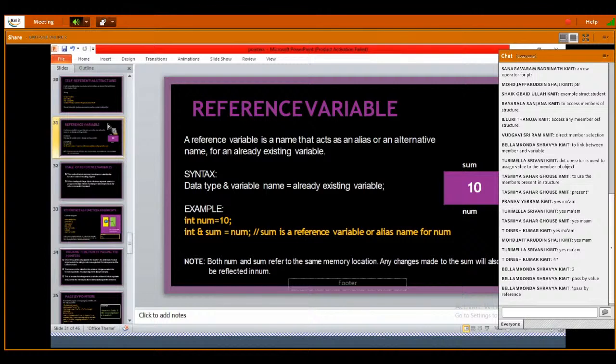For example, see here, I declared one reference variable. How can you declare a reference variable? We should attach the memory location of the variable. Data type followed by the address symbol, then followed by the variable name, and we should give the already existing variable name. A reference is nothing but an alias, like a Xerox copy. This is the syntax for declaring reference variables.